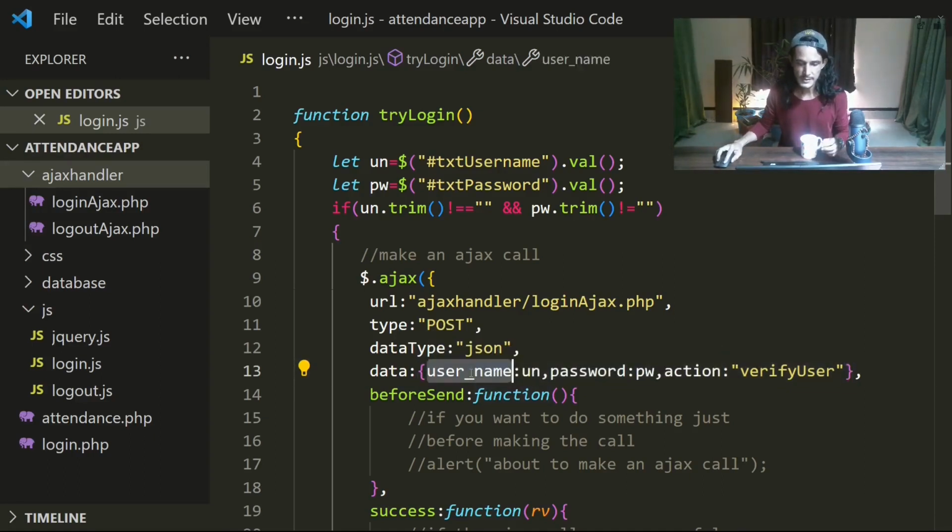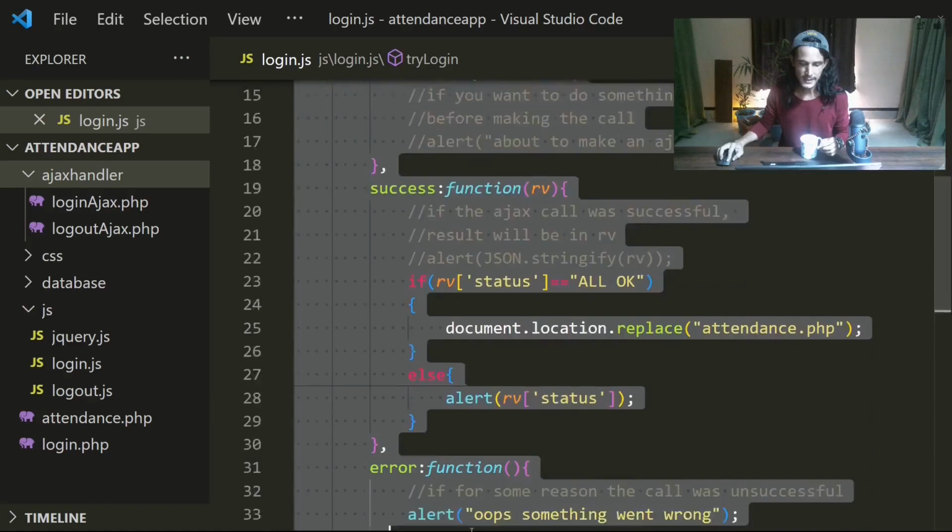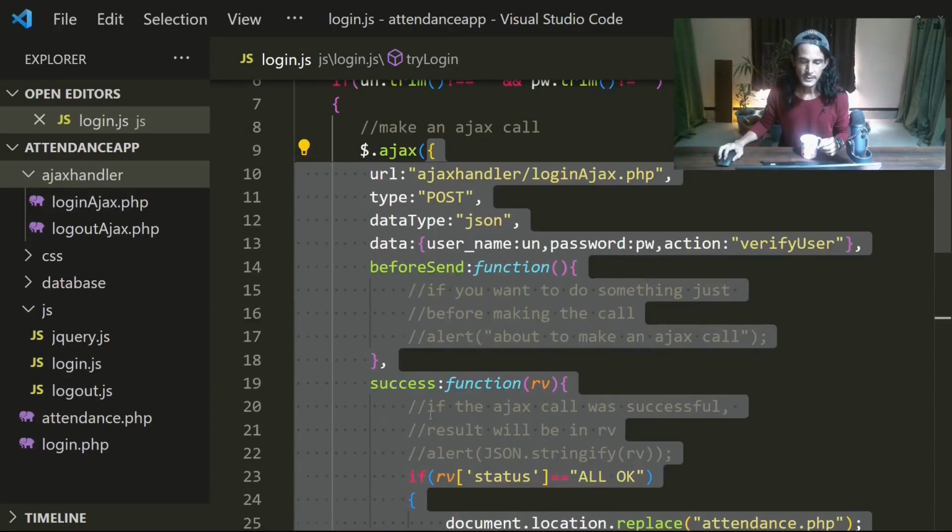You see this is the key, this is the value, this is the key, this is the value, this is the key, this is the value. This is one JSON object. And if you see that, you see this entire AJAX call. We want to perform this AJAX call. This entire AJAX call from here to here is written in curly braces. It means whatever details we are specifying, we specify in the form of a JSON object.